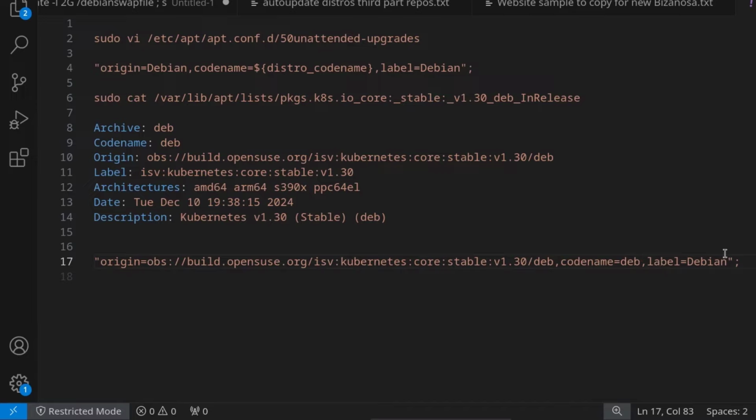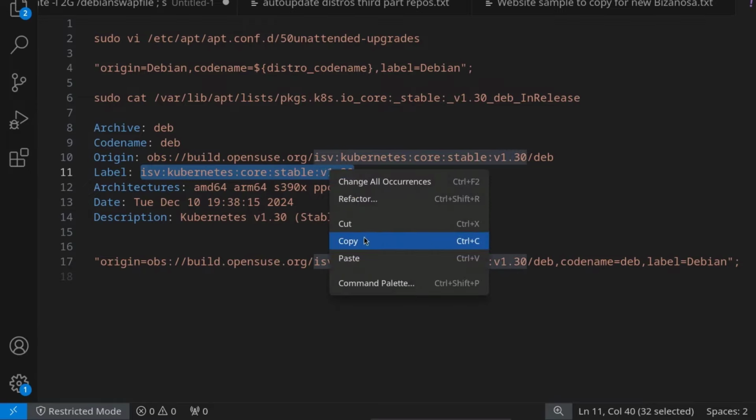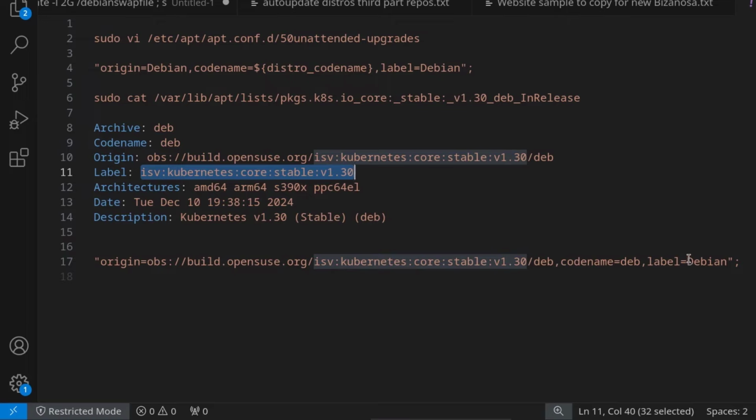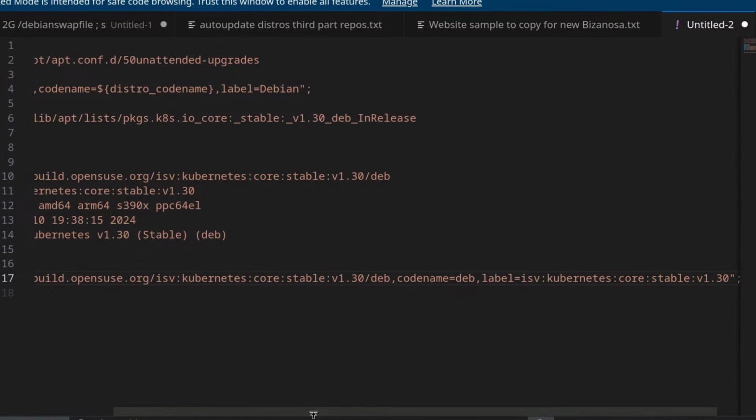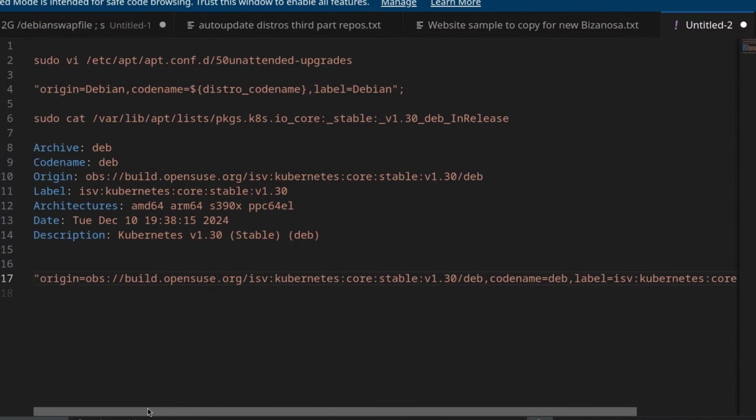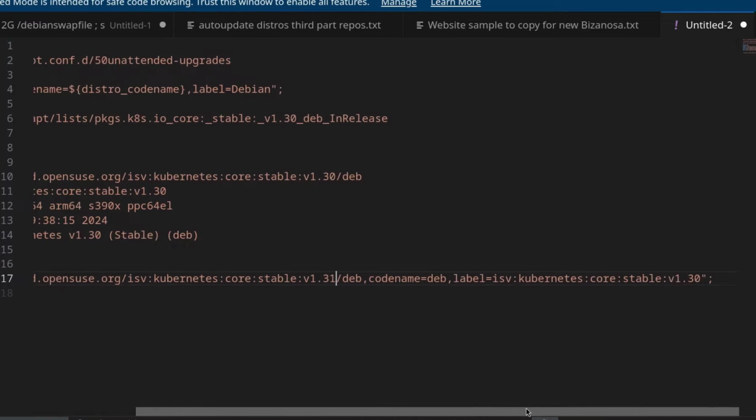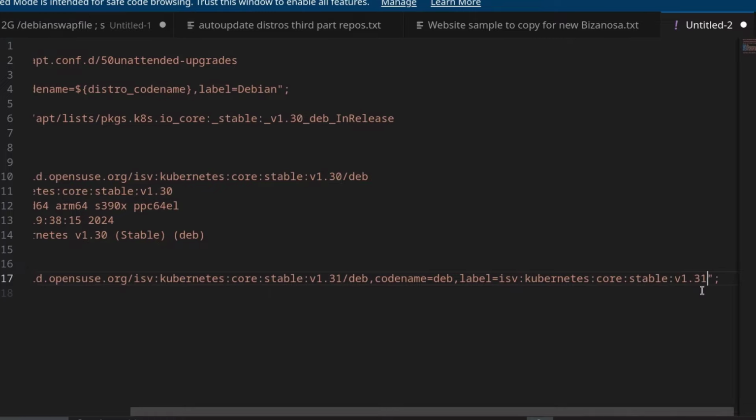And then label, what is a label? The label we're being told is ISV, Kubernetes stable version 130. So copy, and we're going to replace that with that. Control V. And now the moment of testing. So this is a part where this is why I chose to use Kubernetes, because you can see the repository is 130, but let me make the repository for this as 131. And we are going to change the repository for Kubernetes to 131. And you'll see that auto upgrades will help us upgrade it.